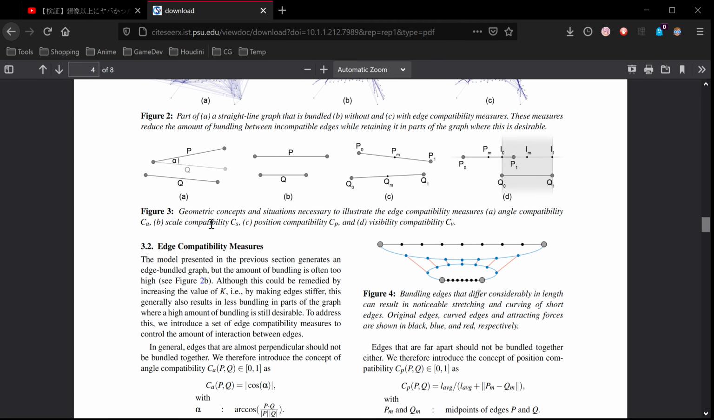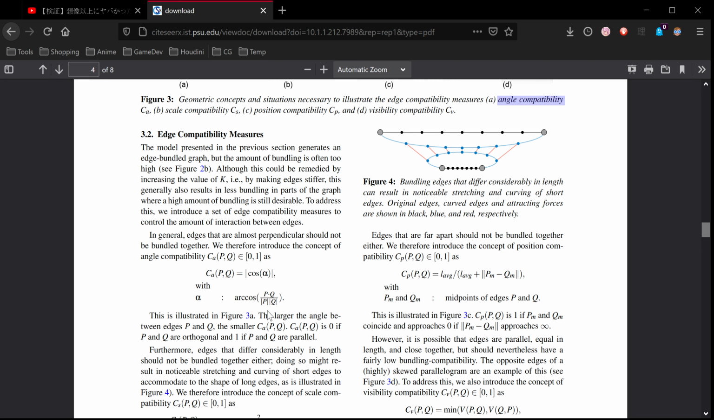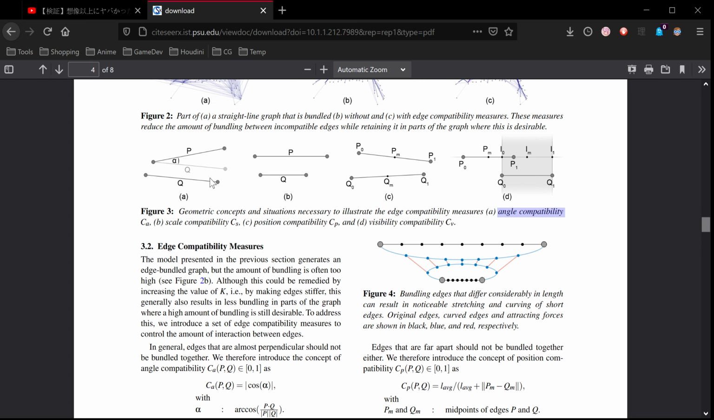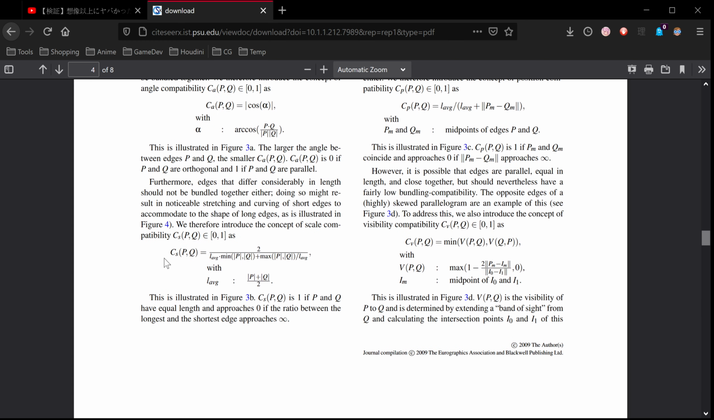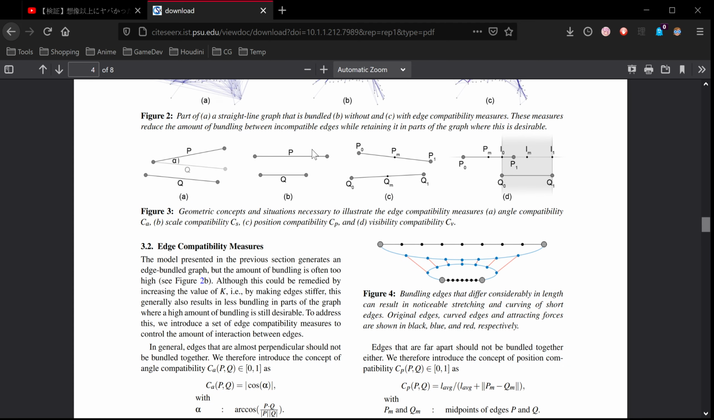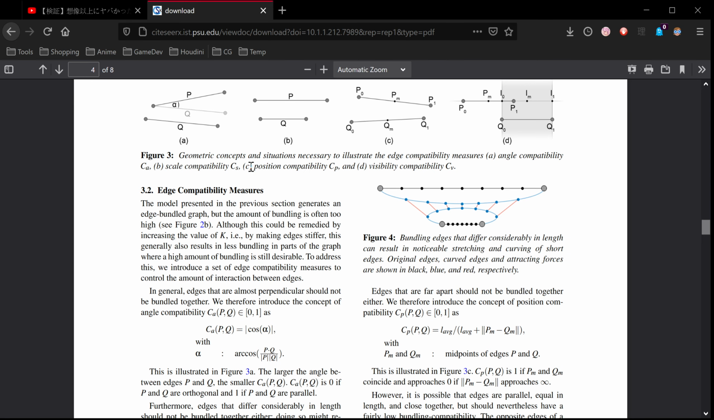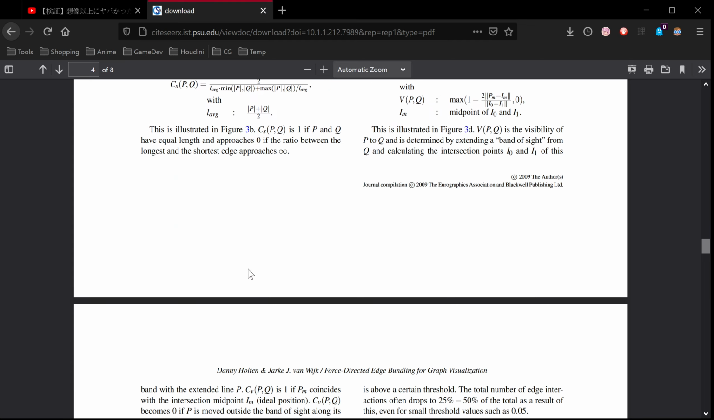So there is a compatibility check designed by the paper author, which is depicted in this section. The author has designed 4 compatibility checks. The angle compatibility basically calculates the angle between 2 lines by using the dot product. And the scale compatibility is basically the length, and by smartly designing this function, which will output between 0 and 1, it basically measures how close the lengths of these 2 lines are. And there are 2 other kinds of compatibility called the position compatibility, and you can read about it in the paper.